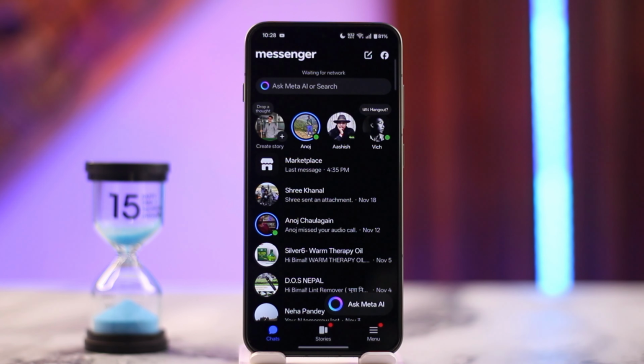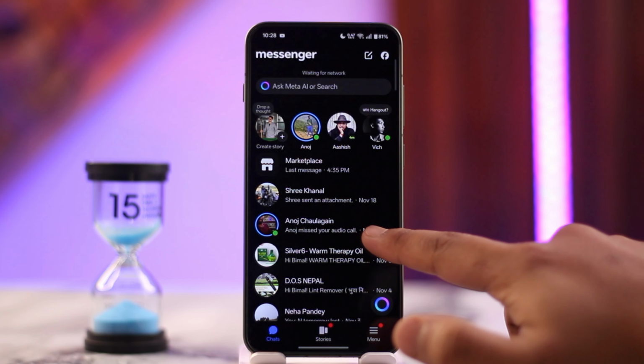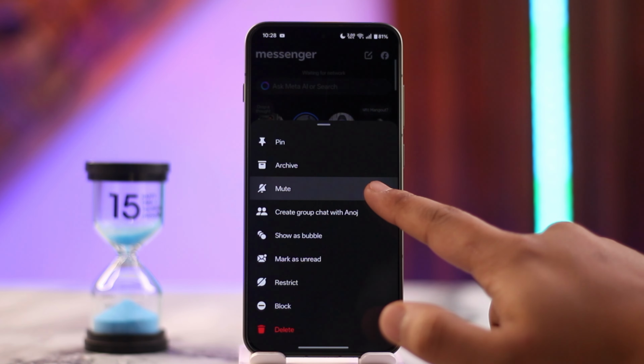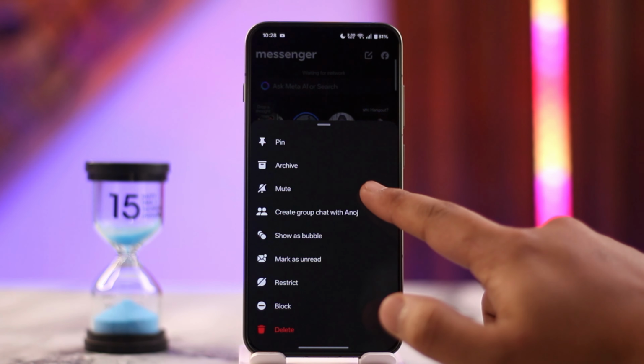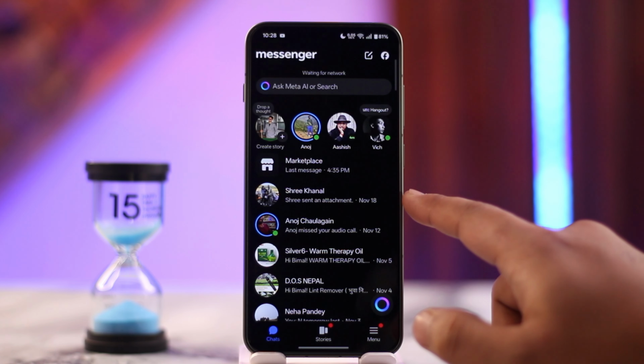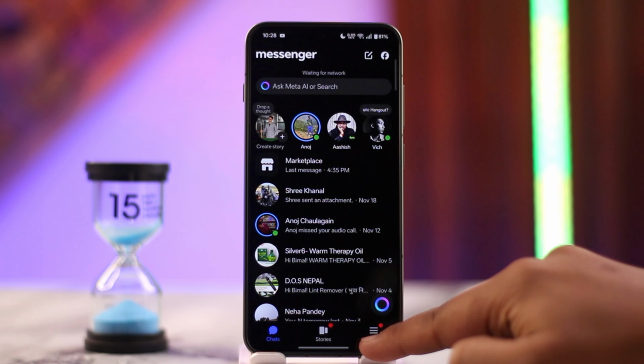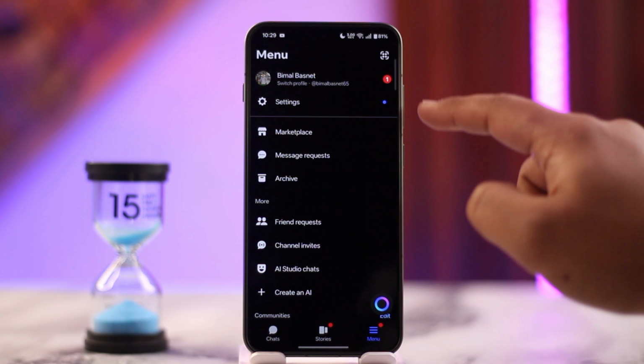So if you're not only receiving messages from one person, but you're receiving from others, you can long press on the chat with someone, check if you've muted them, and if you have, make sure to tap on this unmute button that is available.